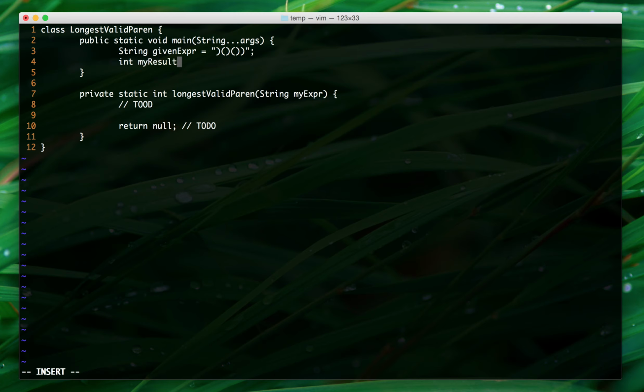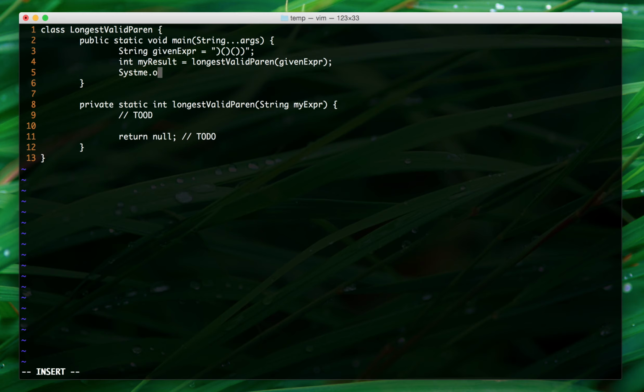My result equals longest valid parent, that's the method that we are going to implement. We have a signature, so I know what to pass. I'm going to pass the given expression. And that's what I'm going to print, because it returns the count. System out print my result. Okay, so I'm going to write that. Now I need to complete this method over here. Let's do that.